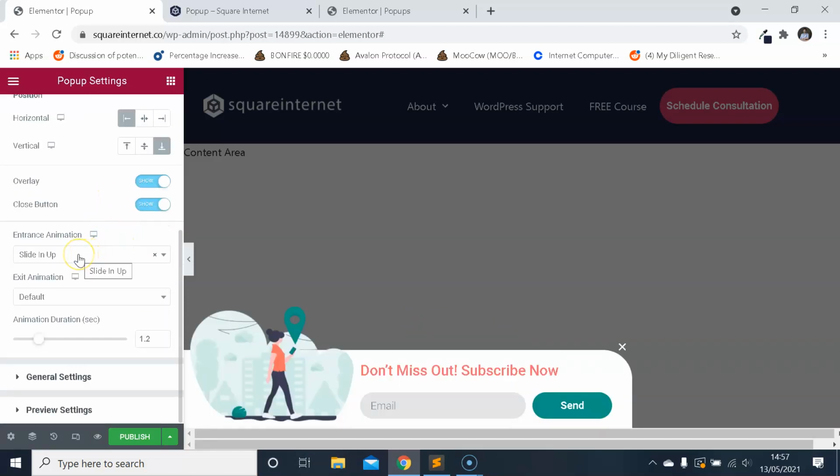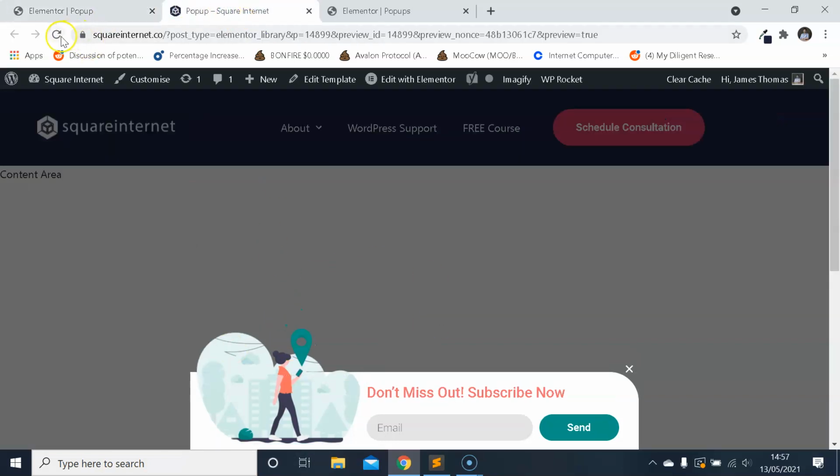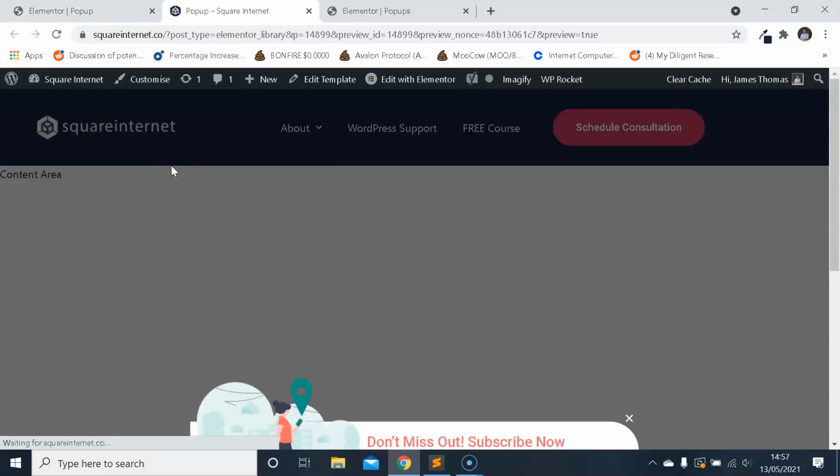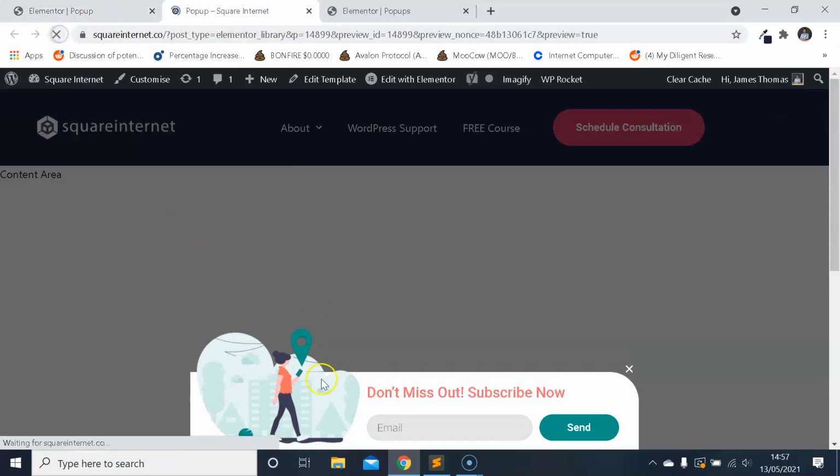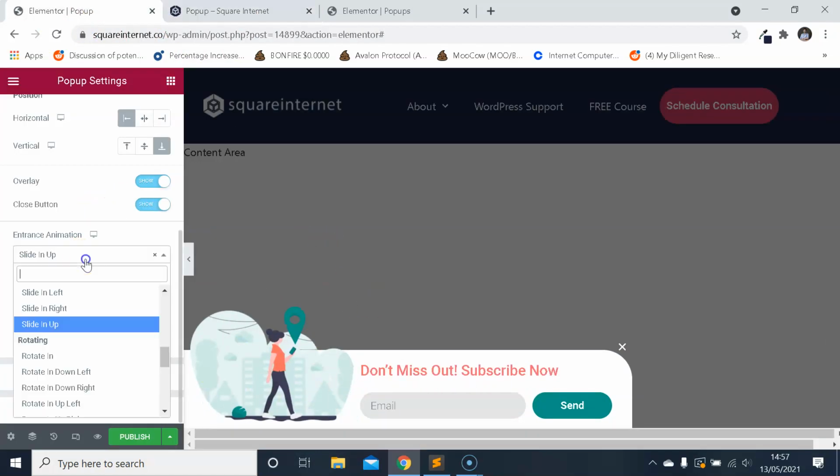Entrance animation, I was going to say important, I wouldn't say it's hugely important, but it's quite a cool thing to play around with when it comes to your pop-up, because you can determine how the pop-up appears on the screen. So if I just refresh the page, you see the pop-up slides in. The entrance animation is set to slide in up, so it slides in from the bottom of the screen up to where it's positioned, which is quite cool.